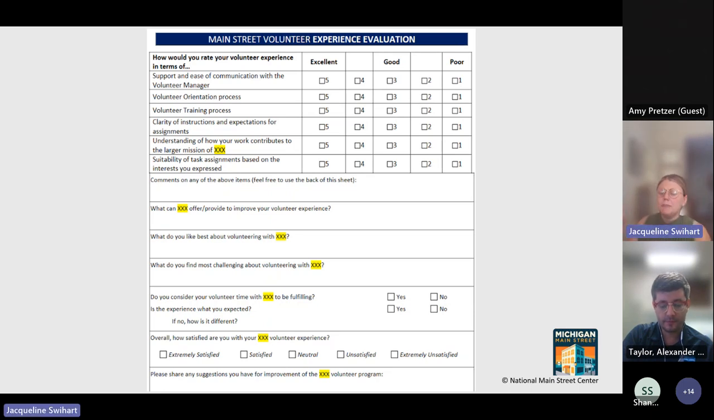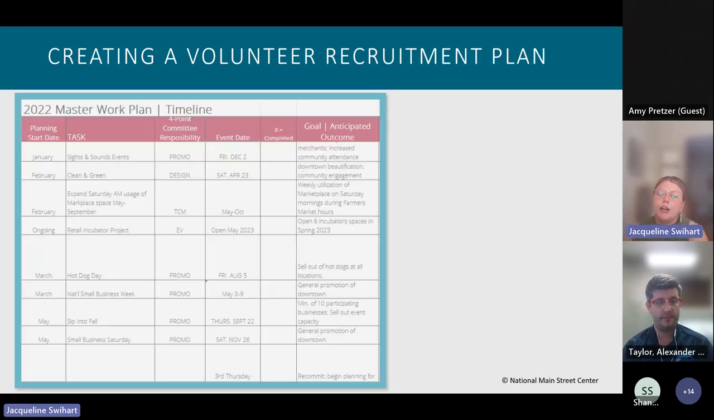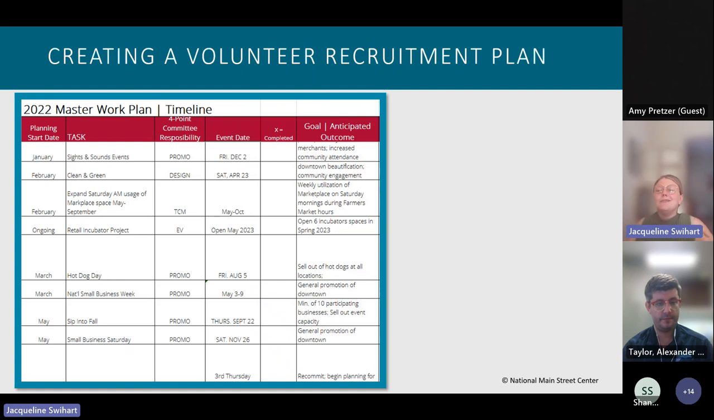So really just make those necessary improvements, invest time in reflecting on the current structure, because it's very important that we build an organization worth giving time to. So using that feedback received from your current volunteers, you then want to start shaping a volunteer recruitment plan. And I'm sure this snippet of a work plan looks familiar to many folks. We've been talking a lot about work plans lately within the context of the new accreditation standards.